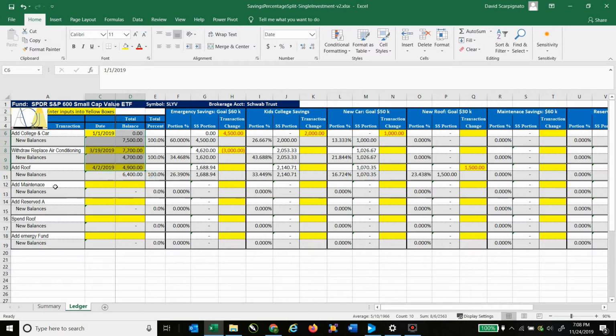And we'll keep going. So I'll go ahead and pause and add some more of these. Oh, actually, let me show you what happens if the fund goes down. So let's say on April 3rd, the fund goes down to, it was at $6,400. Let's say it's at $6,050. So it went down from $4,900 to $6,050. These are what the new percentages are. They should be the same as the old percentages, unless I do another transaction.